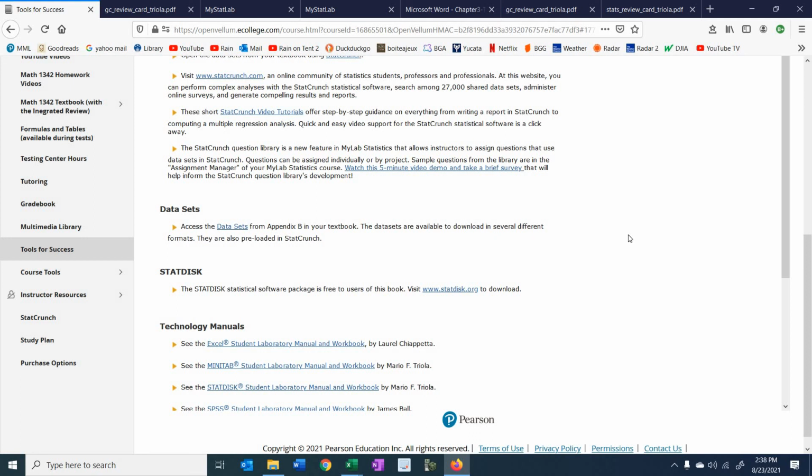And you want to look at the section videos and the technology videos from Chapter 1 before you start working on the homework from Chapter 1. And that's how this is going to work throughout the course. Once you get to Chapter 2, go to the Multimedia Library button and look at the videos, and then you can start working on the homework from Chapter 2.